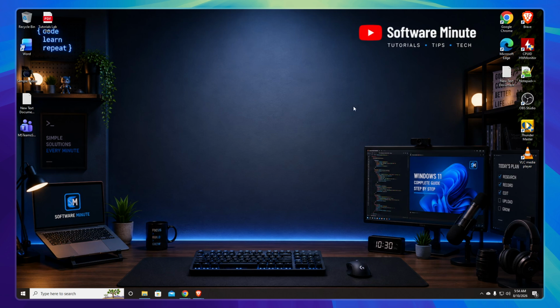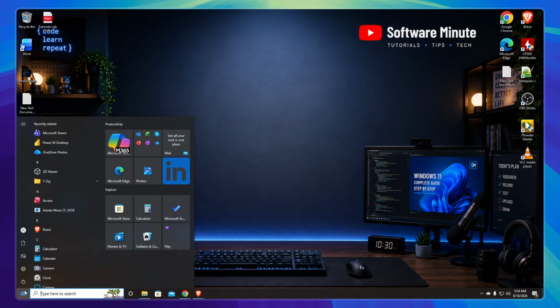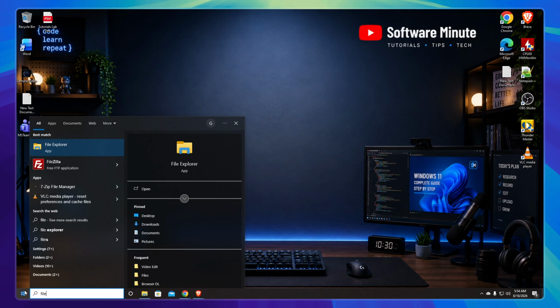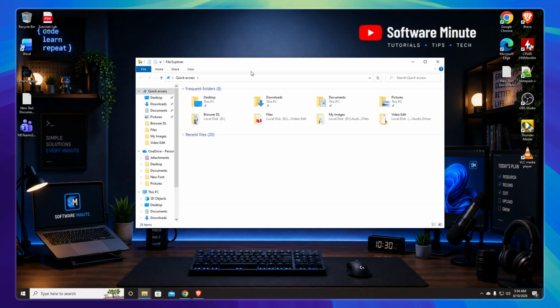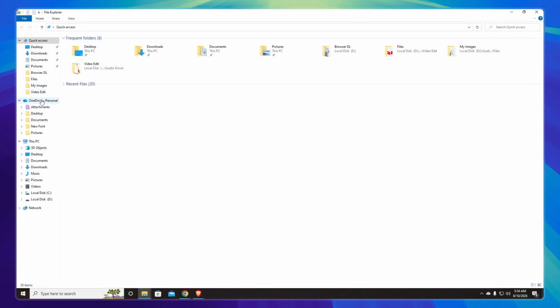Start by navigating to your Windows desktop and opening File Explorer. You can do this by clicking the folder icon on your taskbar, or by pressing Windows key plus E on your keyboard. This will bring up your File Explorer window where you can access all your files and folders.